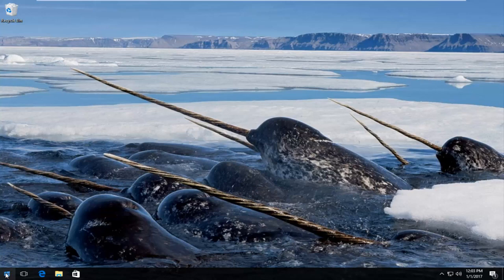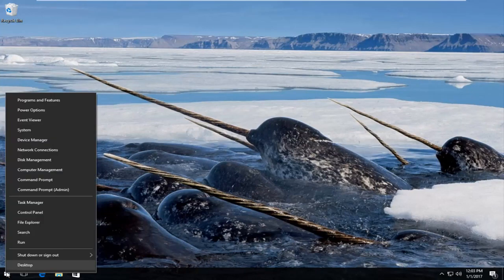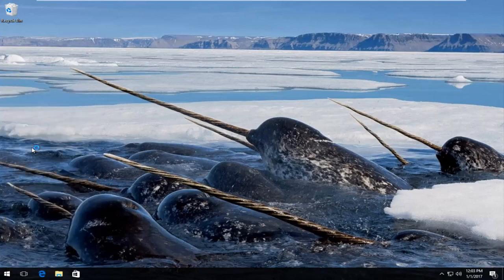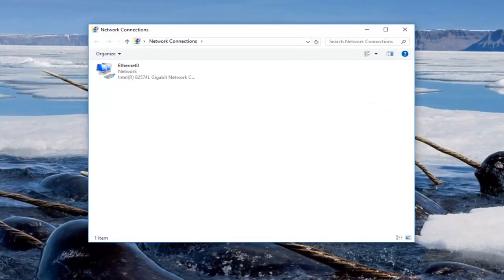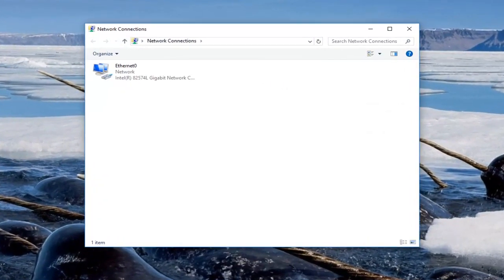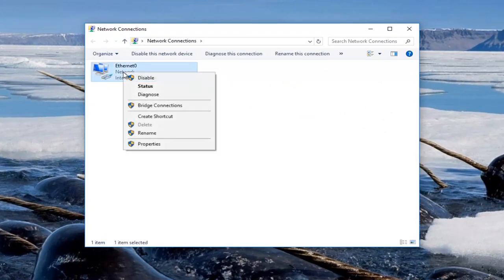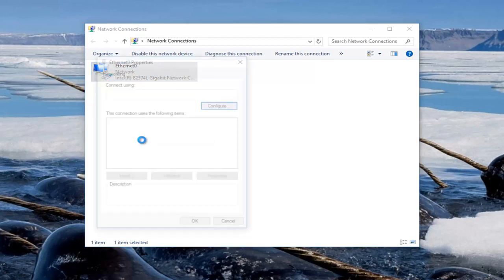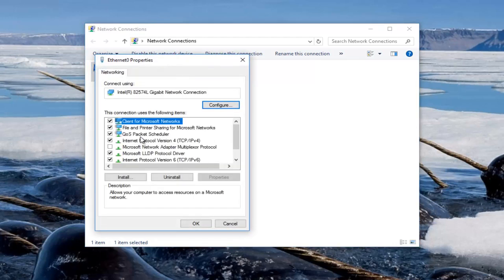We just would right click on the Start button, go up to where it says Network Connections, and left click on that. Now go underneath whichever active internet connection you can see here, and you want to right click on it, and then select Properties from the drop down menu. You want to select Internet Protocol version 4 TCP/IPv4, and then once you click on that, you want to left click on where it says Properties right here.